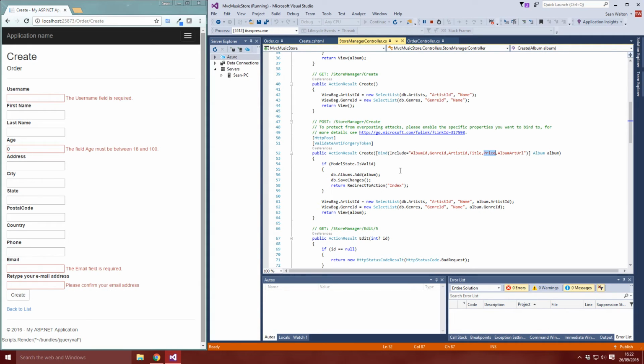So you're restricting what the binder will actually look for in that form data, and that will prevent what's called an overposting attack, which is what I was describing previously, where someone comes in and instead of filling out your form, they're manually putting data into a request, sending that to your server, and adding information that a user shouldn't be able to add.